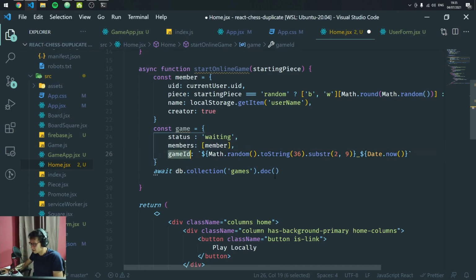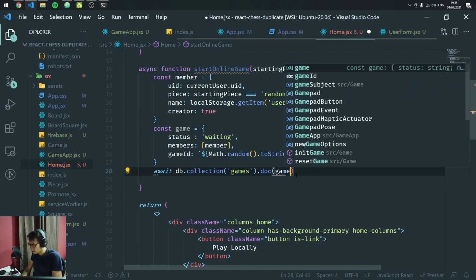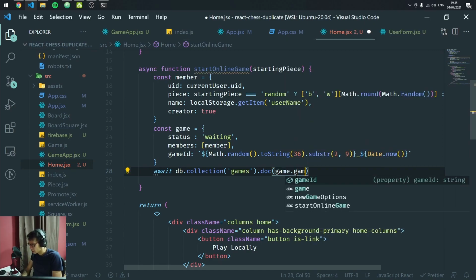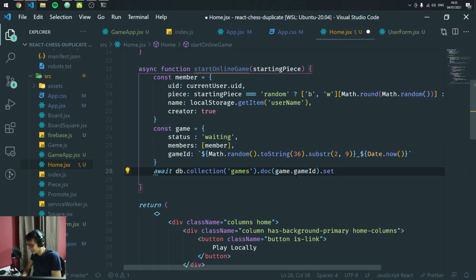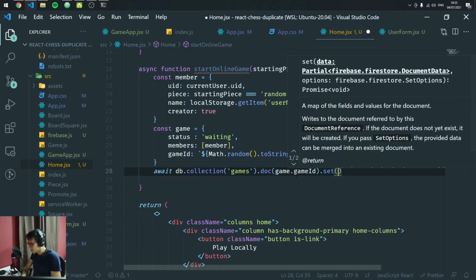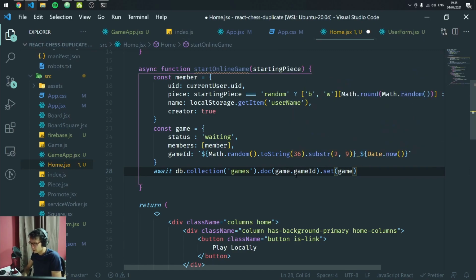Firestore can create IDs for you, but this is another way of doing it. So here I'm going to just have the game ID. This is going to be the ID of the document. And here we can use the set method to set the data of this document. So it's going to be the game. So that's what's going to happen.